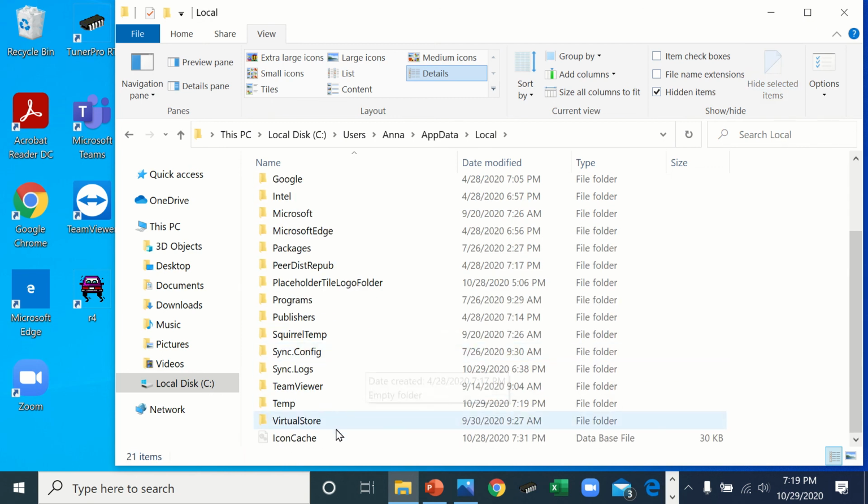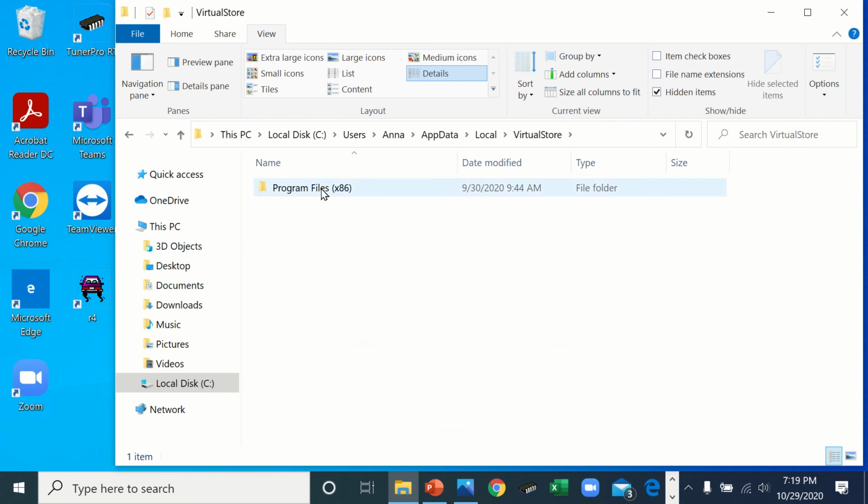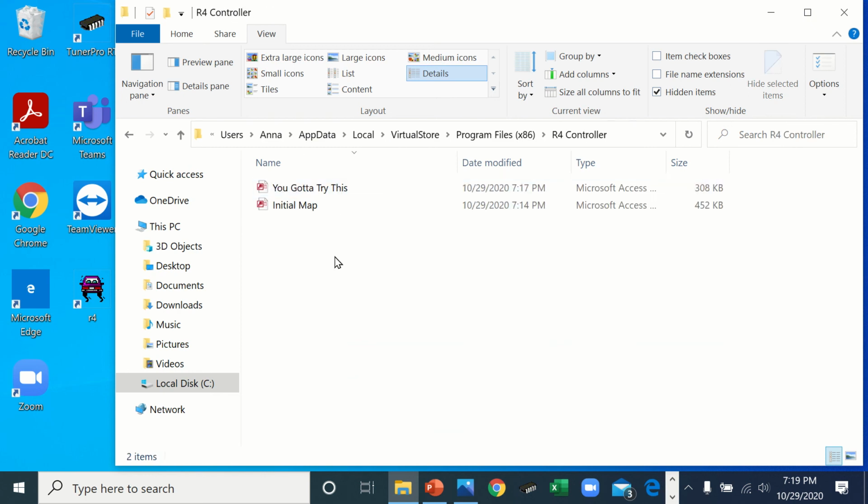Local, you find the virtual store and Program Files x86, R4 controller. There are your files. So let's say you create a file. You want to share it with someone. This is where you find it.